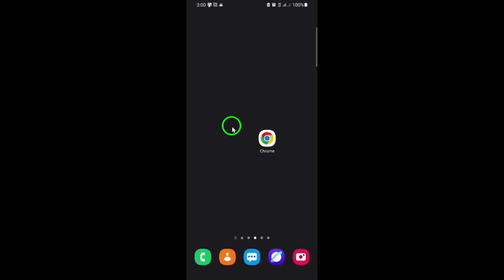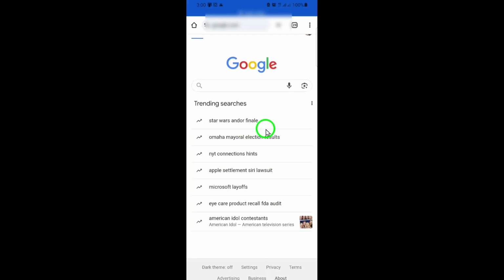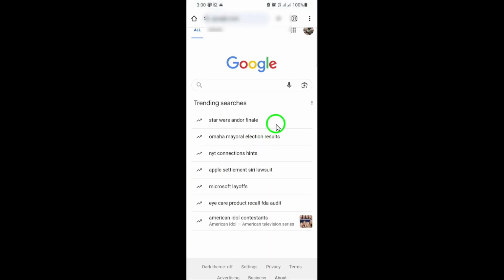Let's get started. First, find and open the Chrome app on your device. You'll usually see the familiar red, yellow, green, and blue icon on your home screen or in your app drawer. Tap it to launch Chrome.